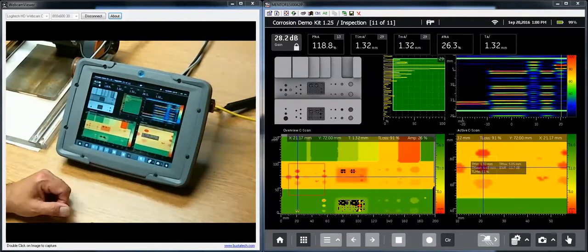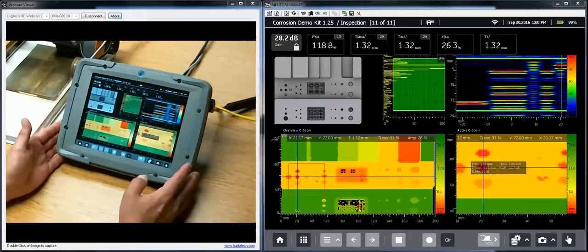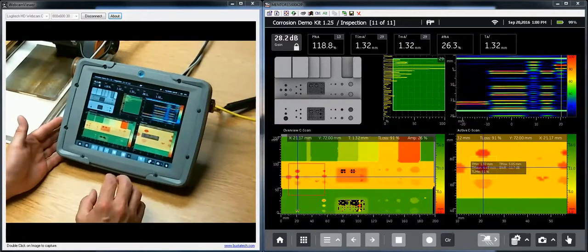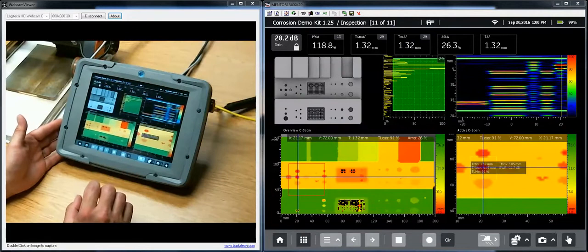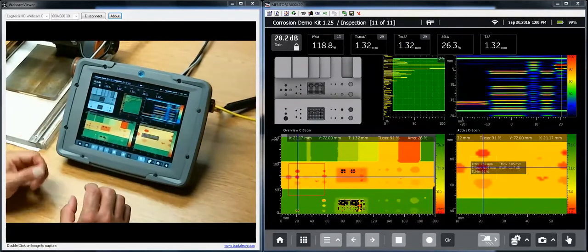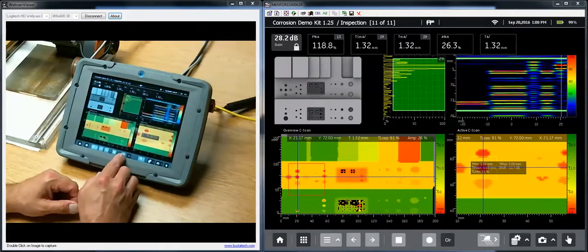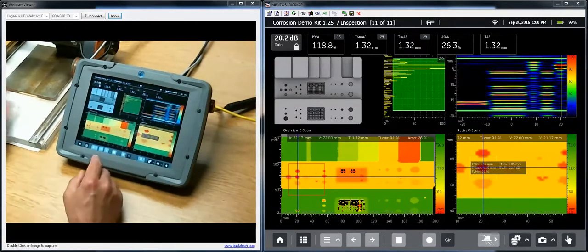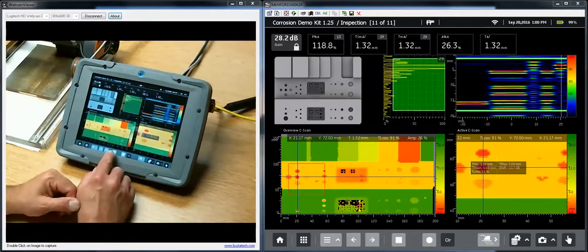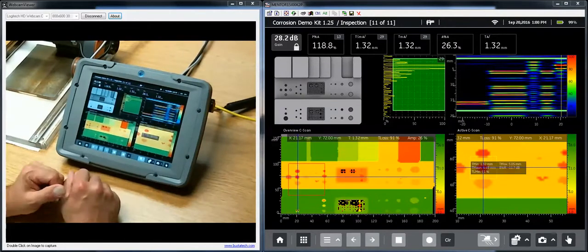Again, on the left side of the screen, you see the live view of what we're doing with the instrument. On the right-hand side, you see the instrument screen in much greater detail. So we already set up using our corrosion demo scanner and acquired a scan. I've scanned the plate, and I've stopped recording, using the start and stop recording buttons down here.